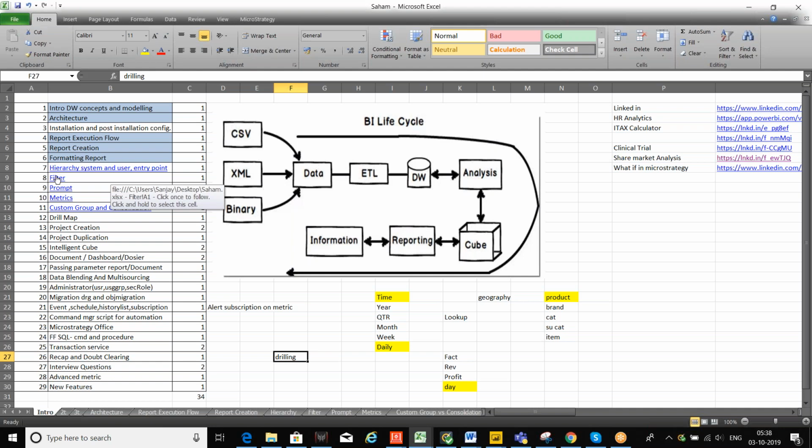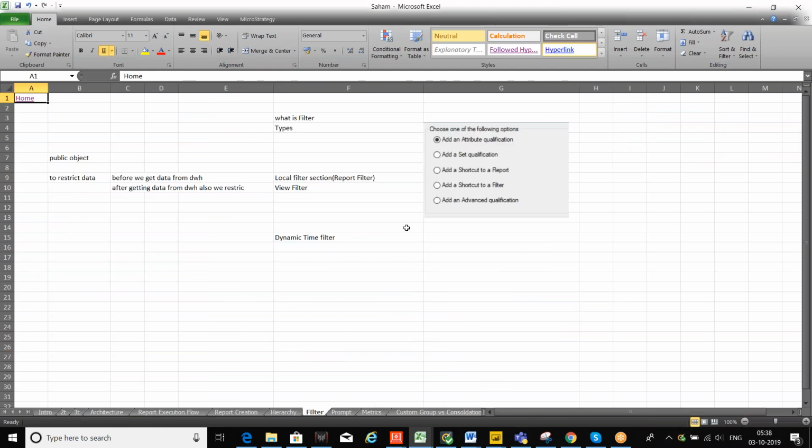What does filter mean? Suppose you have 1,000 records, and you want to reduce the number of rows. Suppose 5 years of data is there, but you want to reduce it to 1 year. You have 12 months of data, but you want to see only 2 months of data. You just put a filter. When it is a filter to narrow down your data, MicroStrategy provides different types of filters. You can put a filter on an attribute, you can put a filter on a metric, or if you already have a report which is filtered, you need not create a new filter, you can use that report as a filter.